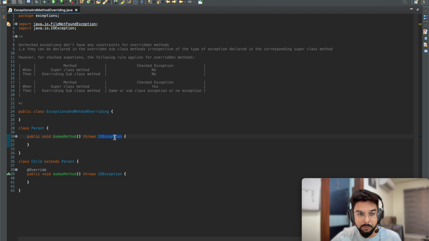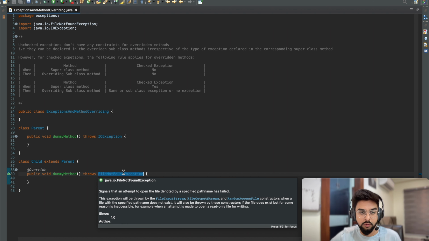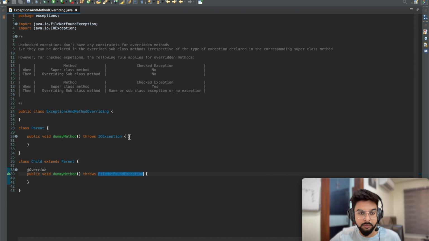We can obviously declare the same exception that has been declared in the superclass method in the overriding subclass method as well. Now let's try to declare a subclass exception in the overriding subclass method. We know that FileNotFoundException is a subclass of IOException. So here I'll replace the IOException in the subclass method with FileNotFoundException and see if the compiler is working fine. Just a disclaimer, it should work fine. Okay, so I've replaced the IOException with the FileNotFoundException in the overriding subclass method, and the compiler is okay. The program compiled successfully. So we can either have the same or a subclass exception or no exception at all in the overriding subclass method. We have demonstrated all these three cases.